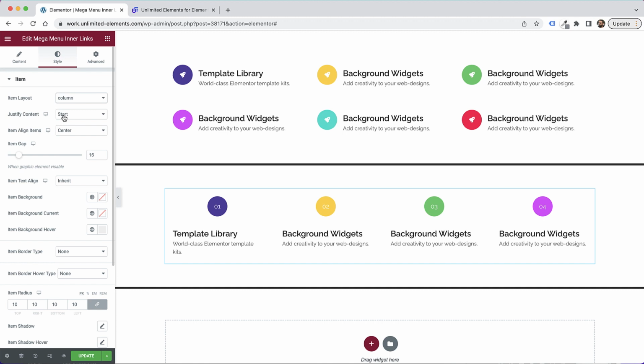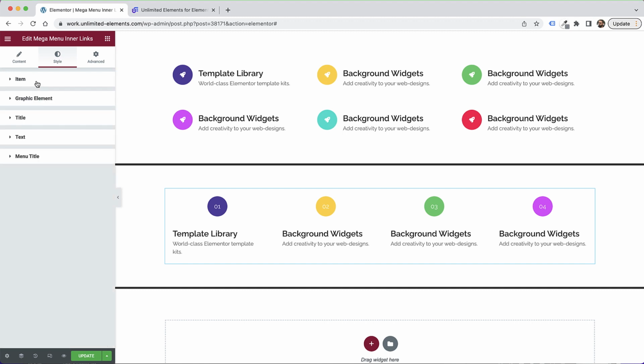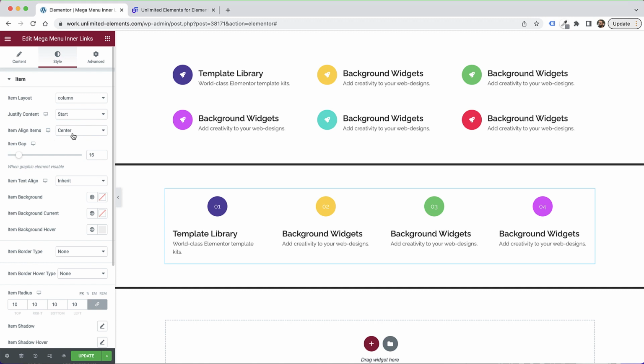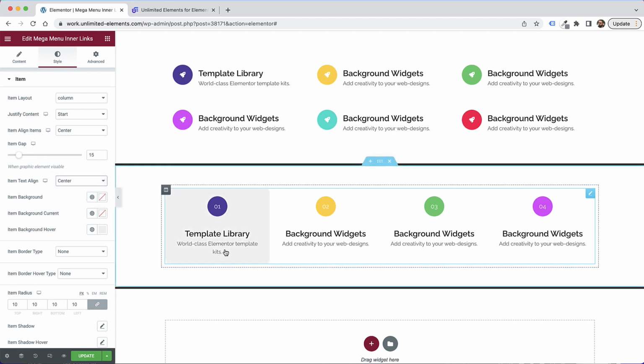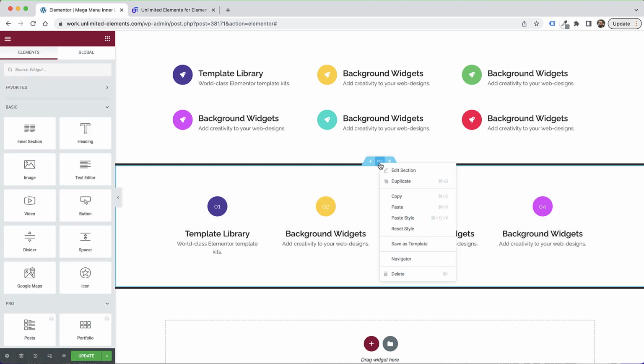Over here, we can jump into the item, and I'm going to try to center the text. So over here I'm going to go to center, and now these are perfectly aligned and it's looking awesome. For the last section, I'm going to do a section that's going to be based on images. So let's duplicate.